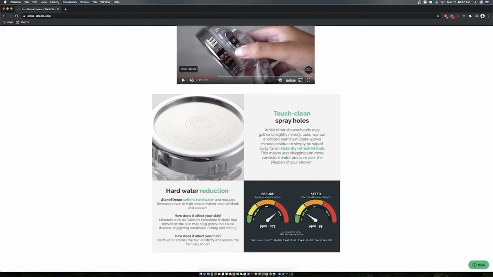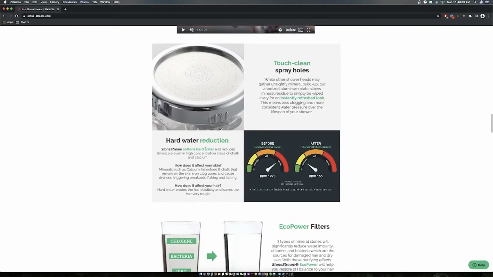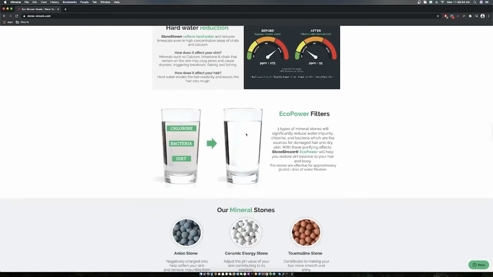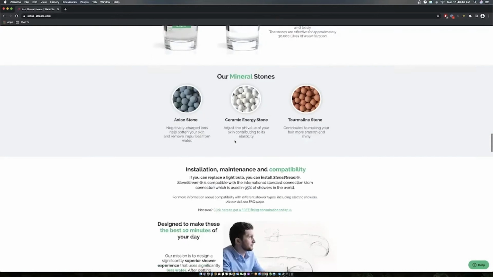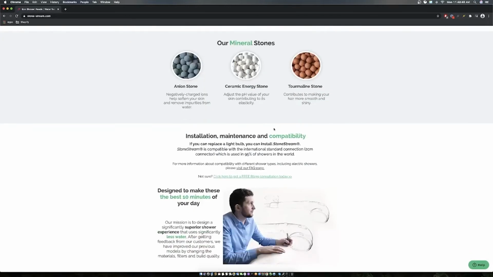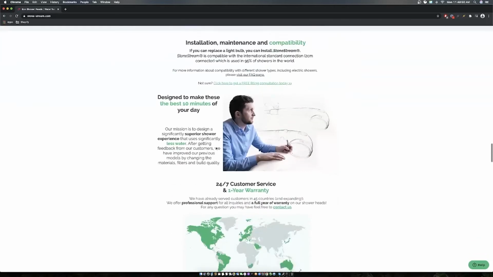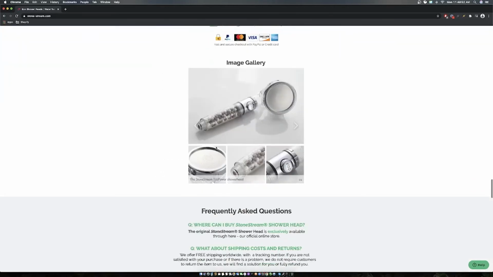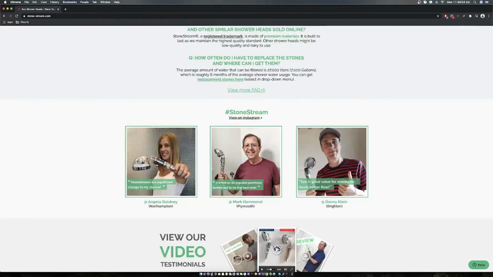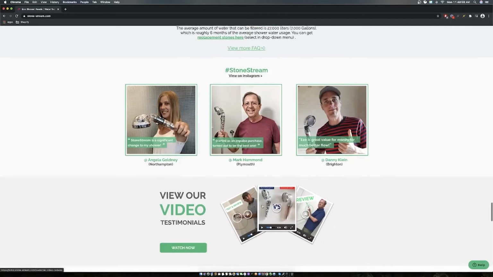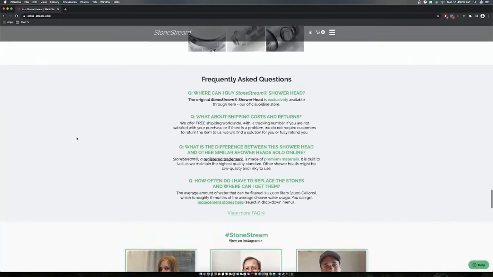And then touch clean, spray holes, hard water reduction. Diagrams like this are nice. I think they put a little bit too much. You don't need all this stuff, but this is basically a huge funnel. They're just really trying to sell the product to the customer. I think this is a little bit too much. You don't need to have this stuff, but even showing customers with the product, like great social branding. I think many people buy from this store because when you see something like this, you can tell it looks so clean and professional.